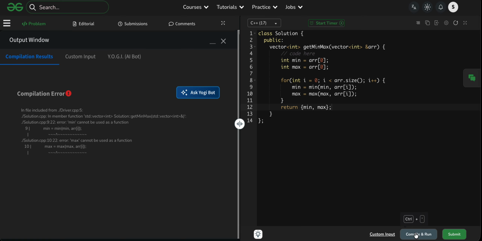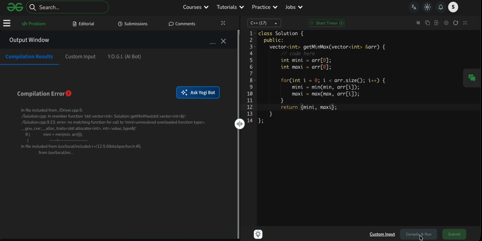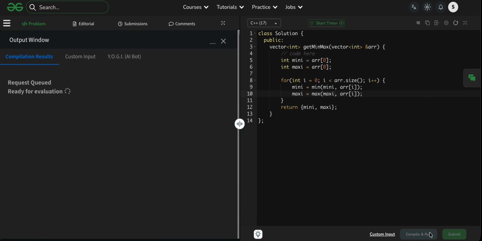Yeah, min cannot be used as a function. Okay, so mini and maxi, this is the mini and this is the maxi. Again the same problem, oh sorry, it is the mini and the maxi. Yeah, and now try to submit. So yeah, it will submit successfully, right.